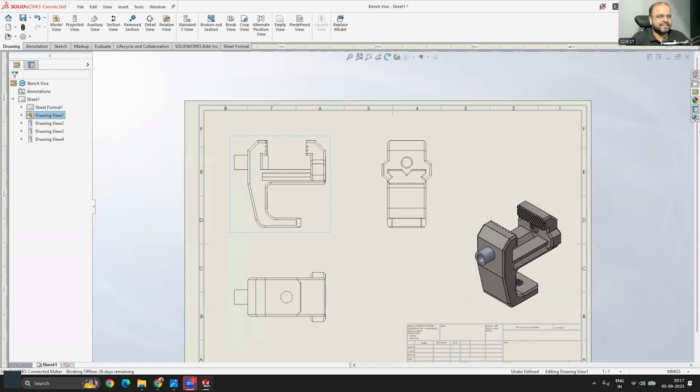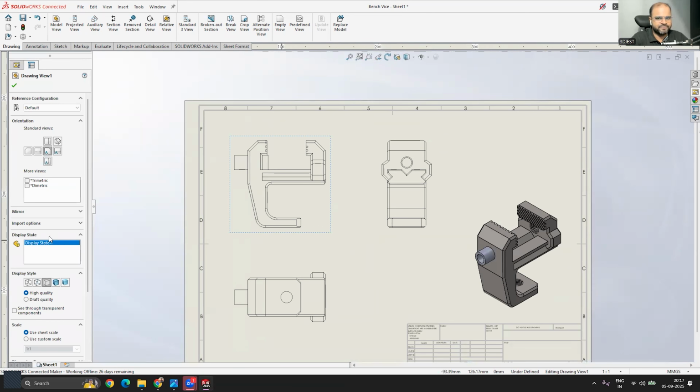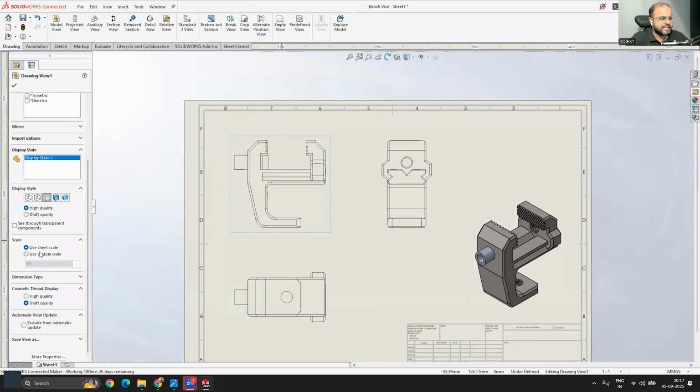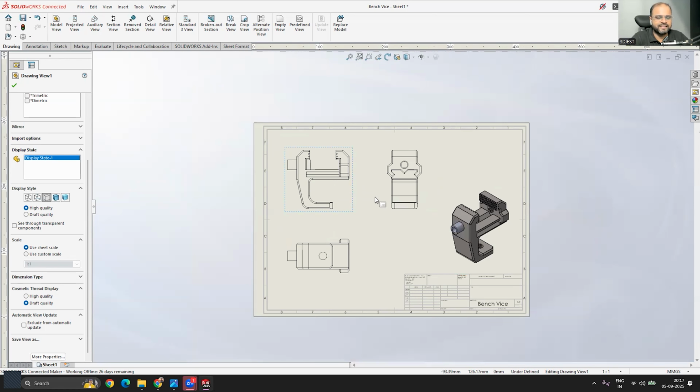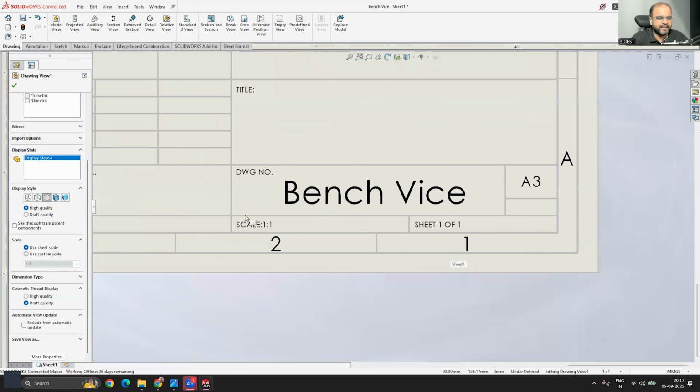Anyway, I will select the parent view, and on the left side, can you see this next option that says sheet scale, right? So right now for this A3 sheet, we are following whatever the sheet scale is, right? And where can I find the sheet scale? If you go into the title block, can you see the sheet scale is already defined as 1:1, and from where can we change this scale?